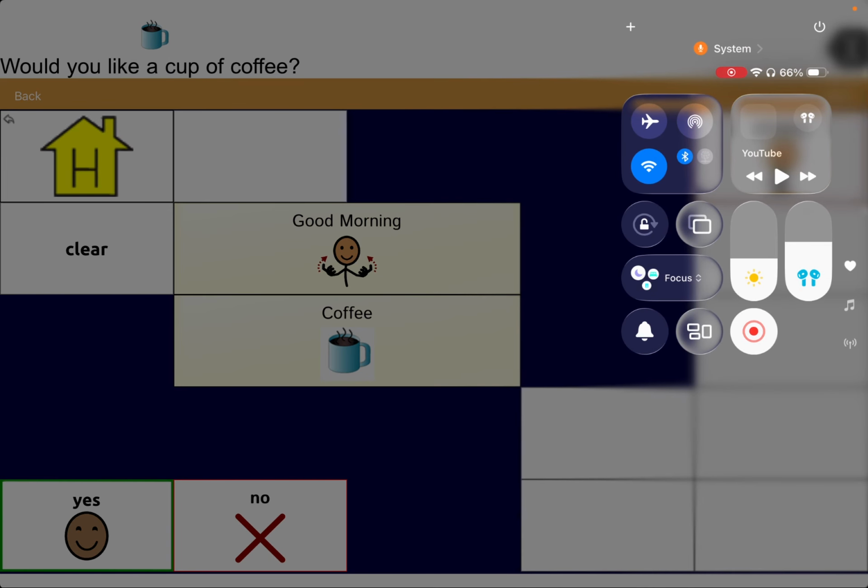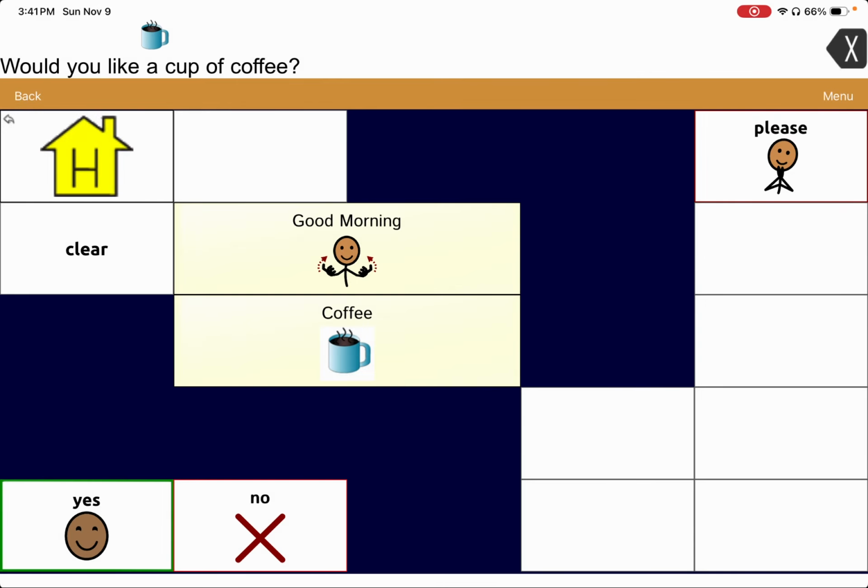So I hope that this gives you a bit of an overview of how you can use TouchChat based on activities, how you can modify it so that it meets your needs, and really start thinking about all the different ways your students can interact with language so that they become participants within the activities of their daily life.